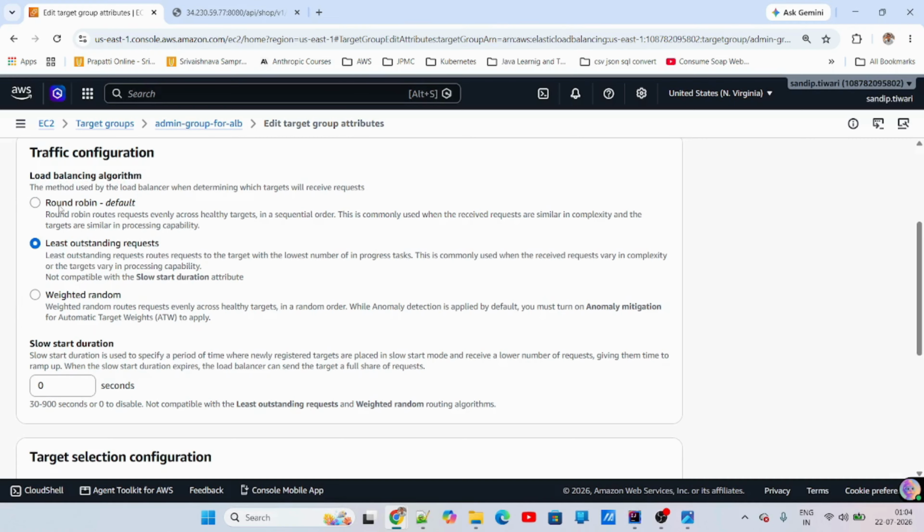And in ALB, you have these three options of round robin, least outstanding request, and weighted random. The round robin is basically in sequential order. First instance one, instance two, instance three, instance four, instance five, instance six. In that way, it will keep on sending the requests. Then again it will start from instance one, instance two, and so on.